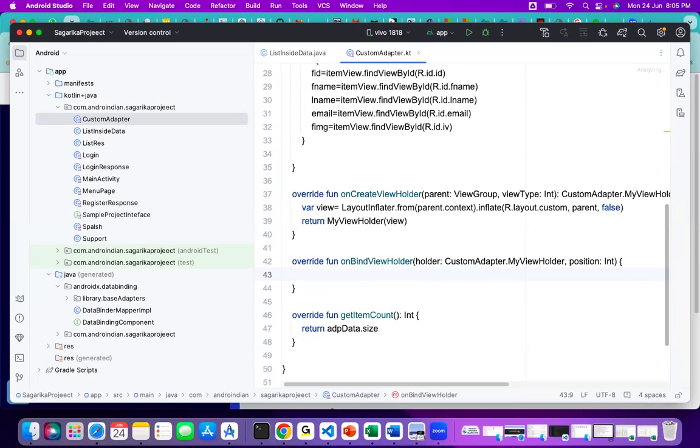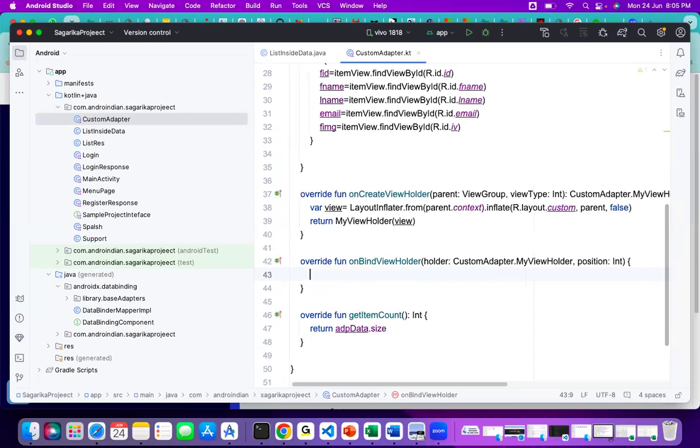Very simple. All the data we are getting in the form of a list, right? So from the list we have to assign that. First of all, whatever the elements on the top that we added, like FID, FName, last name, we have to assign the data to all of those, based on the holder position.